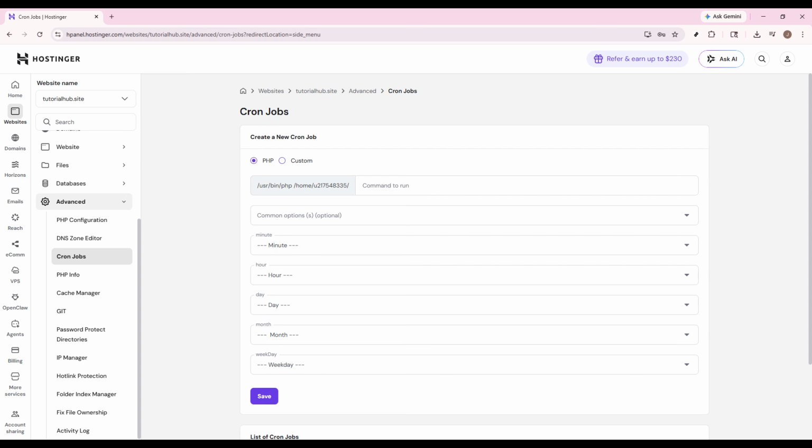After opening Cron Jobs, you'll be ready to create a new cron job. This is where the actual automation starts. Hostinger will usually give you a form or set of fields where you can choose the type of command and define when it should run.